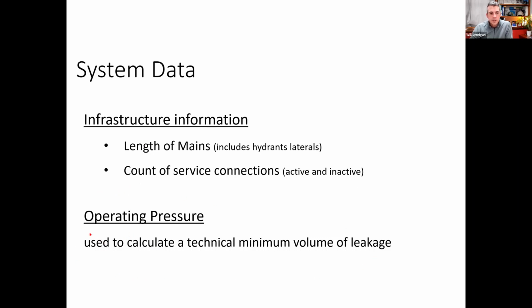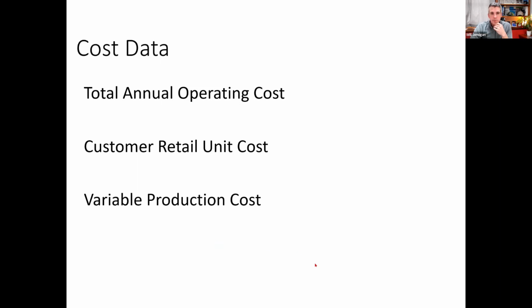Operating pressure, this one is an important one that's used to model out, for your specific system, a technical minimum volume of leakage. That's the Jeopardy answer of unavoidable annual real loss for 40 points. That operating pressure is intended to be the average across the network that's being audited. So that may be from data, that may be from operator knowledge, but either way, that's what that's after.